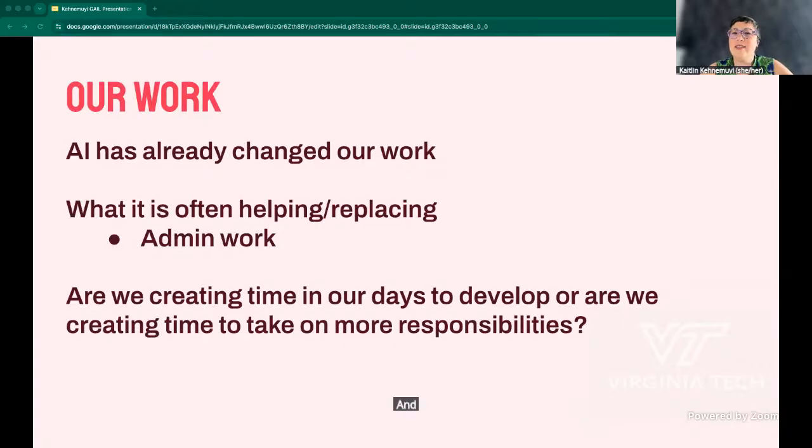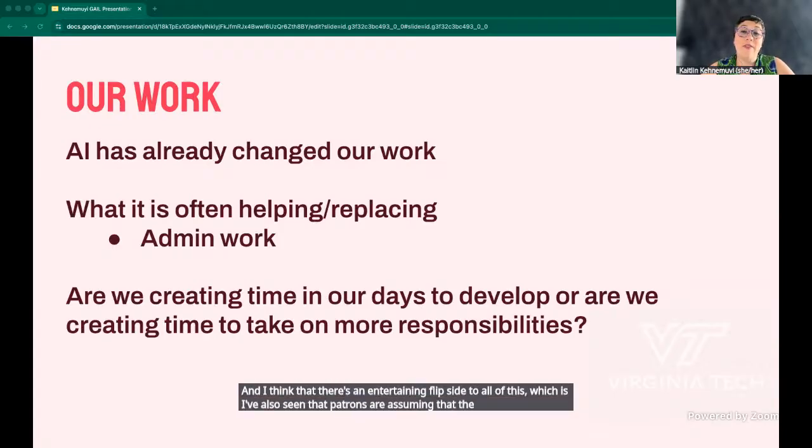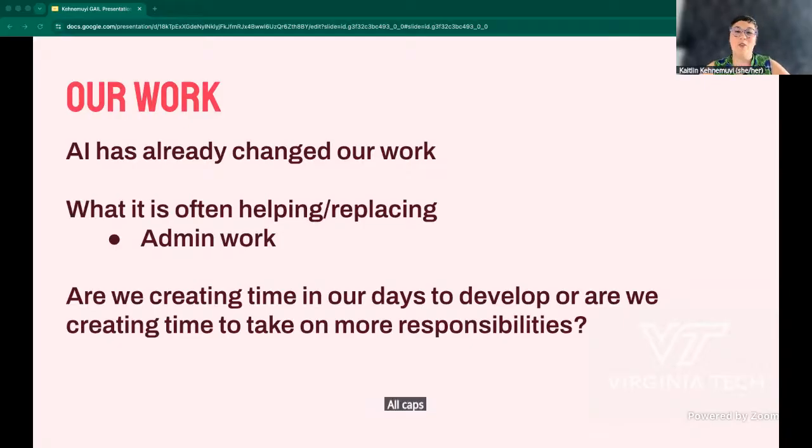And I think that there's an entertaining flip side to all of this, which is I've also seen that patrons are assuming that the frontline staff responding to them digitally are robots, when in fact we are humans, and beginning to treat us as though we are robots. All caps and yelling is incorporated a lot.